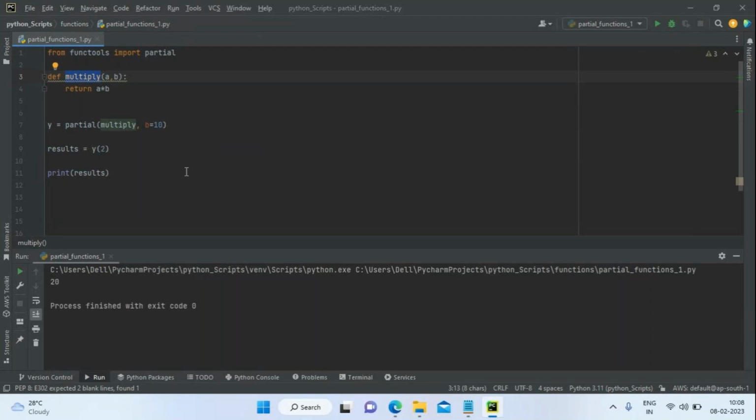Okay, you might have a question. If I pass more arguments to my partial object, what will happen? Okay, now what I'm going to do, 2, 5. Let's think what will happen. If I pass 2, 5, this 5 will be overridden instead of 10. Overridden means it's going to overwrite the 10. Now what's the value?